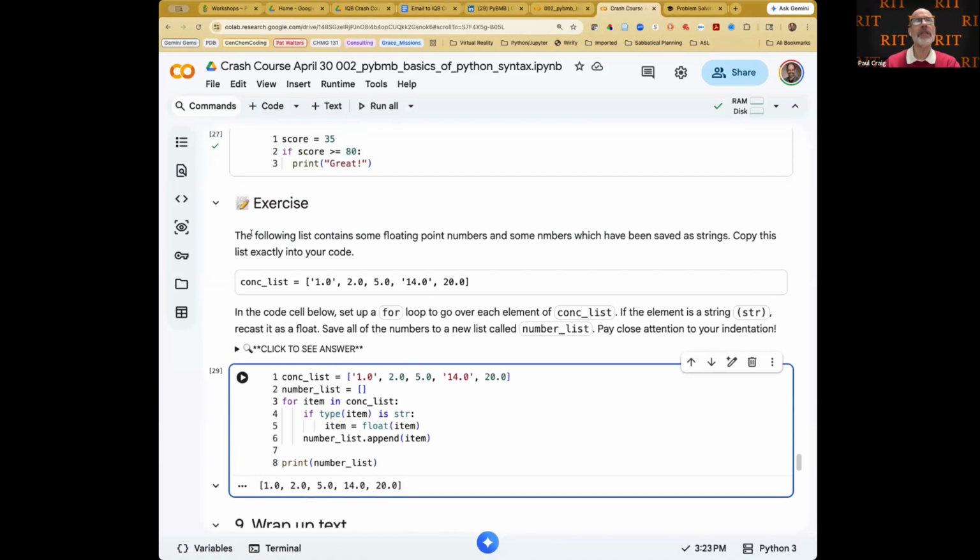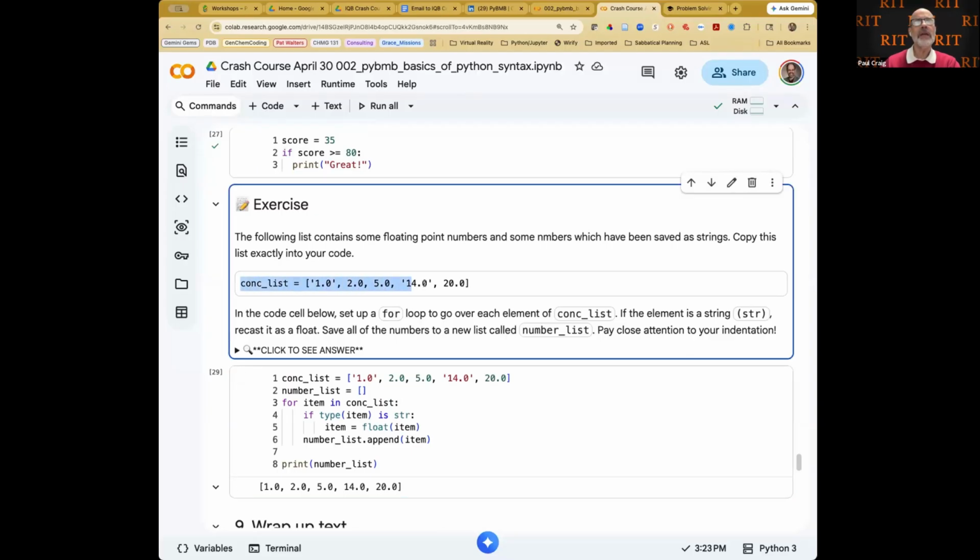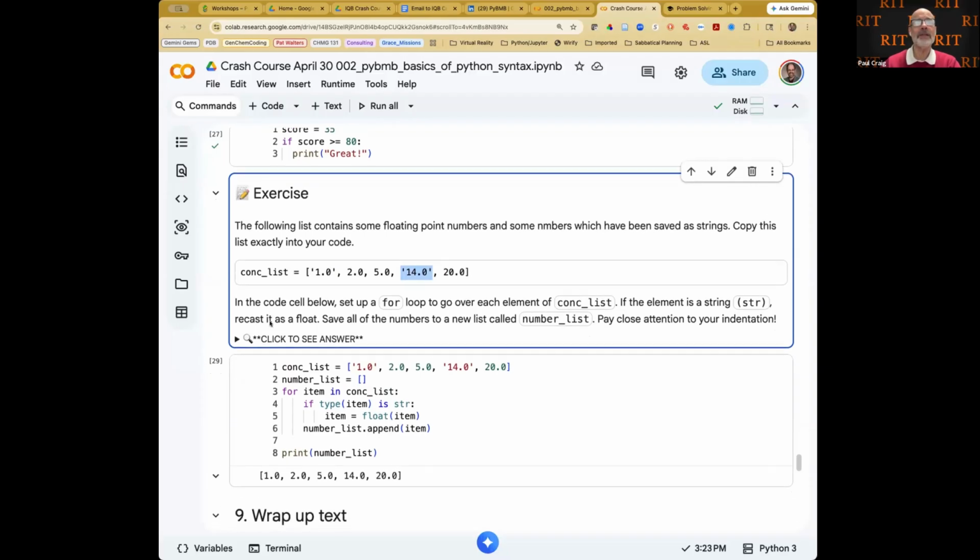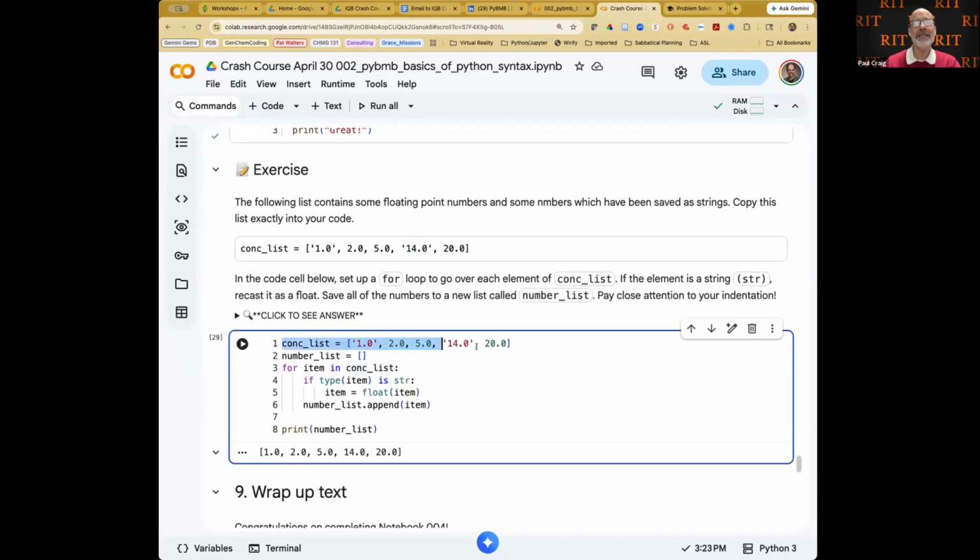All right, so the problem once again is we get a list here. And notice this list contains strings. So 1.0 here, it's in quotes, so it's a string, it's not a float. Okay, so 1.0 and 14.0 are strings, not numbers. So we're going to write a for loop. And if an element is a string, we're going to recast it as a float. Okay, so we have our list here. We create a new list we call number_list. It's an empty list. And then we're going to go through that list.